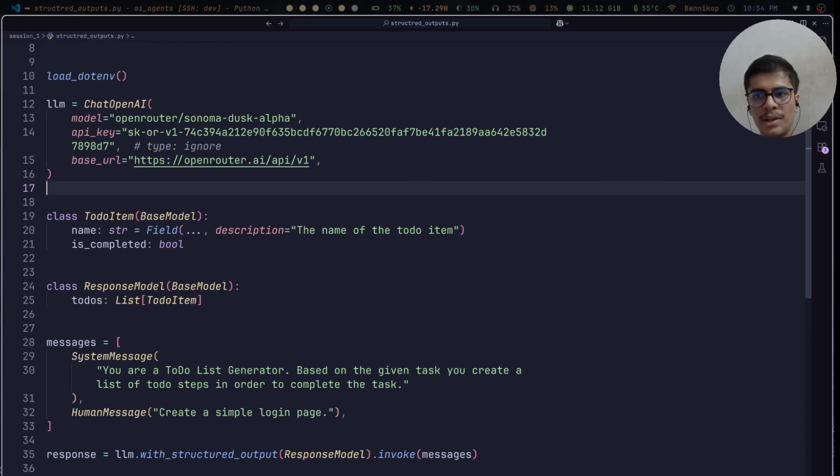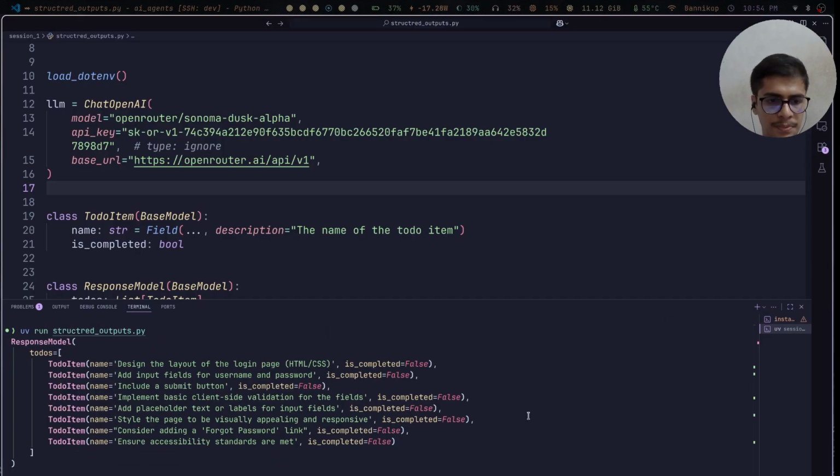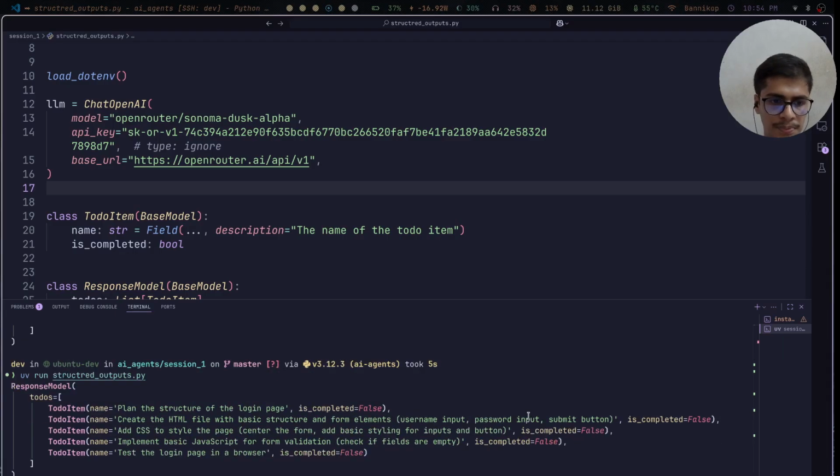Now we will check if it actually works. Yes, you can see that our OpenRouter model is also working.